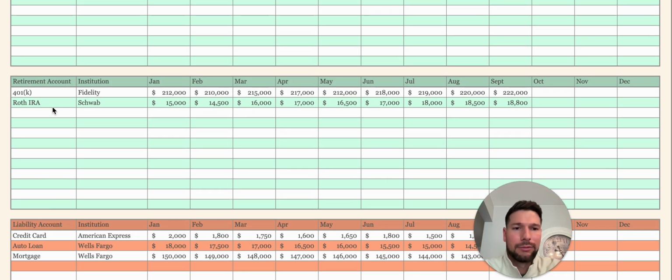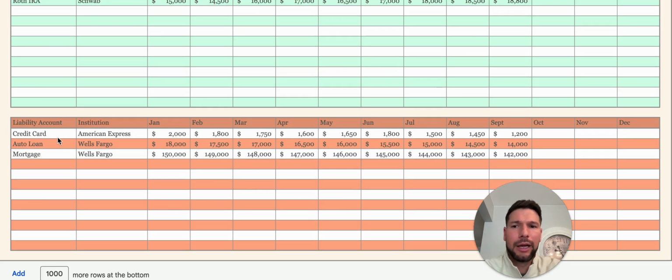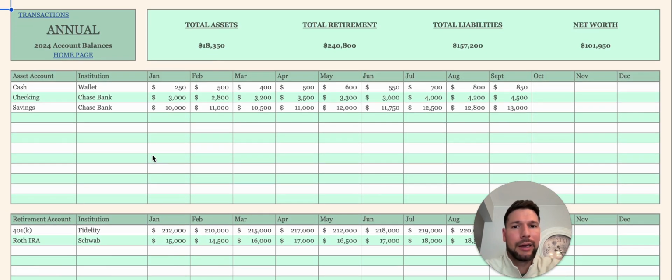Retirement are things that really you're not supposed to touch until you get to retirement, which really I don't want to say retirement age, but the time you're ready to retire, which is not necessarily an age, it's more of a financial number for when it makes sense for you. But things like a 401k, a Roth IRA, and then your different liabilities, your credit cards, your auto loans, your mortgages. If you had student loans, all of those would go into that category.